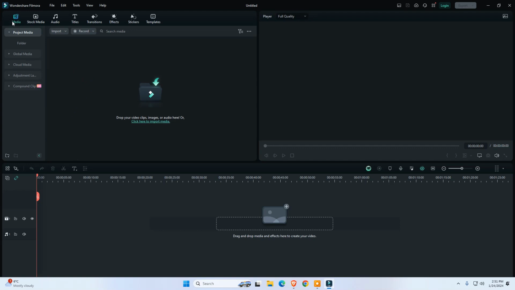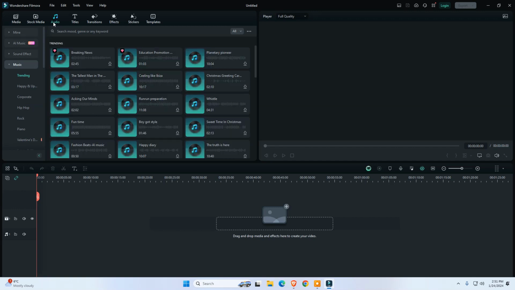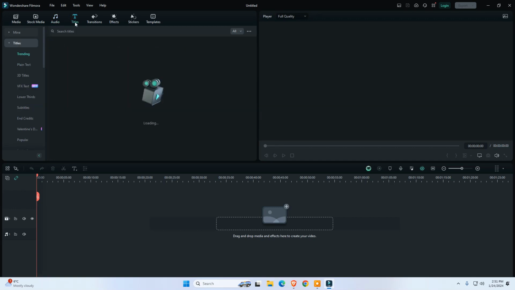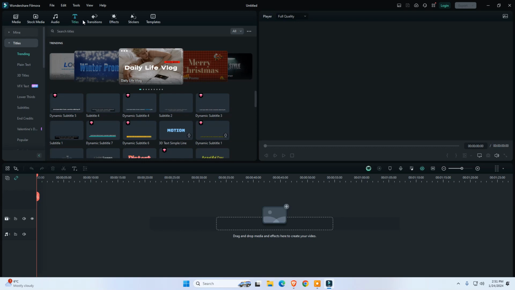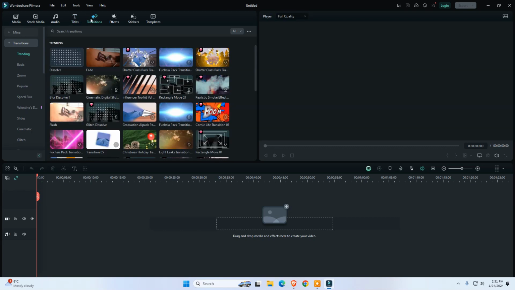On the top left corner, you will see these icons here. Media is for your working files. Stock media, you will find stock videos here. Audio, you will find stock audios here. Titles, here you can see many titles you want. Transitions, you will see all transitions you can use for videos.